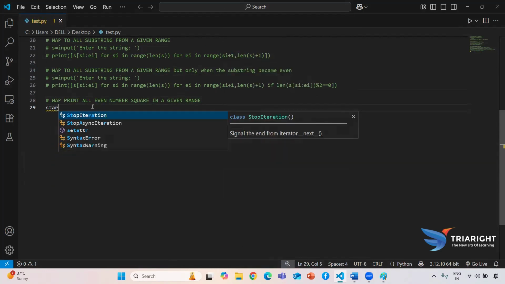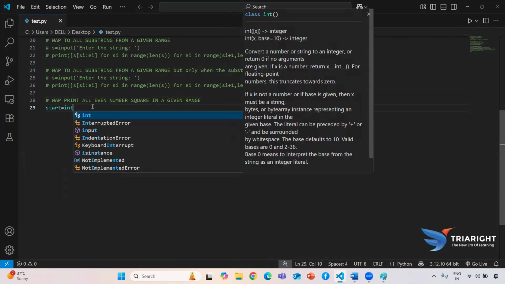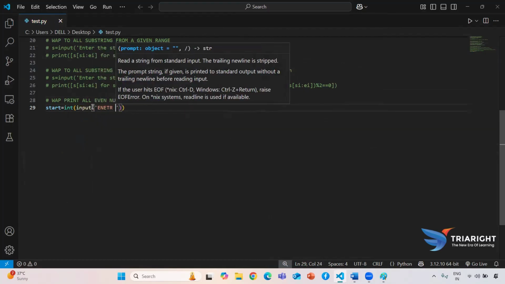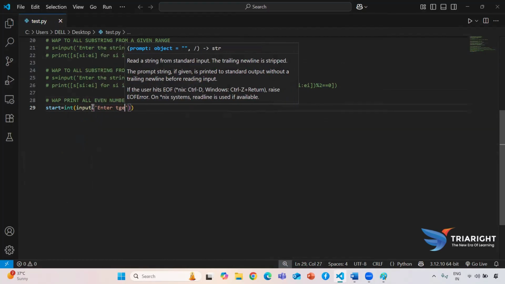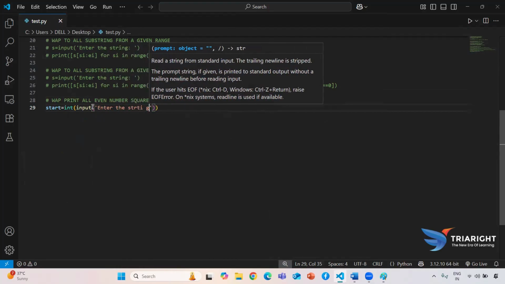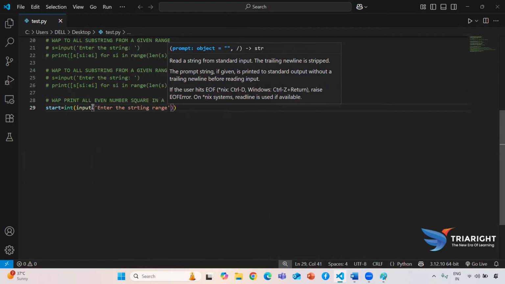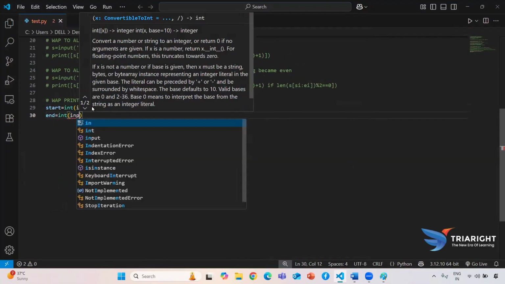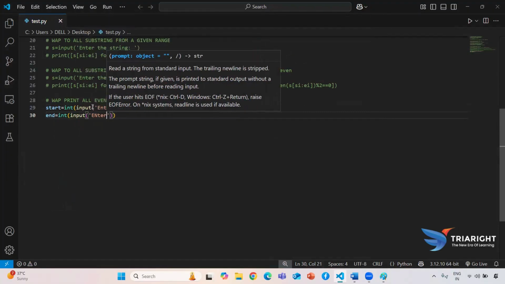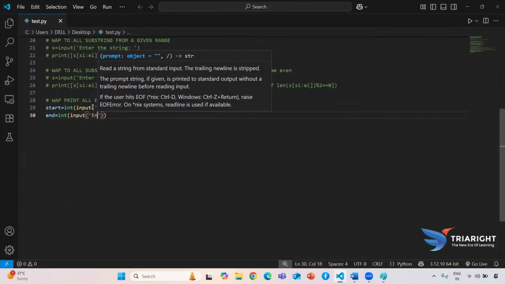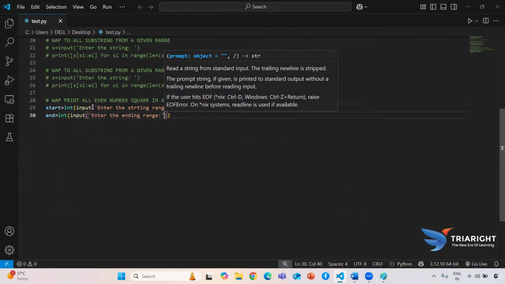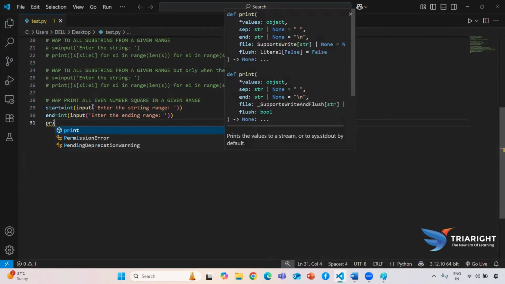Okay, so first I need to take the user input as start. So here I need to pass int of input, and pass "Enter the starting range". Okay, now I need to pass the same for the ending, because I need to take an inner range. So here I need to pass input, "Enter the ending range". After I am getting that, now I need to use my list comprehension.